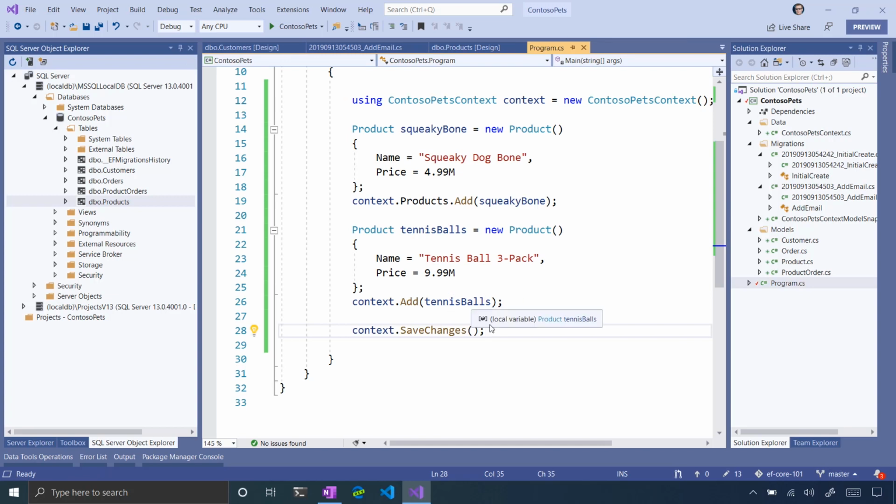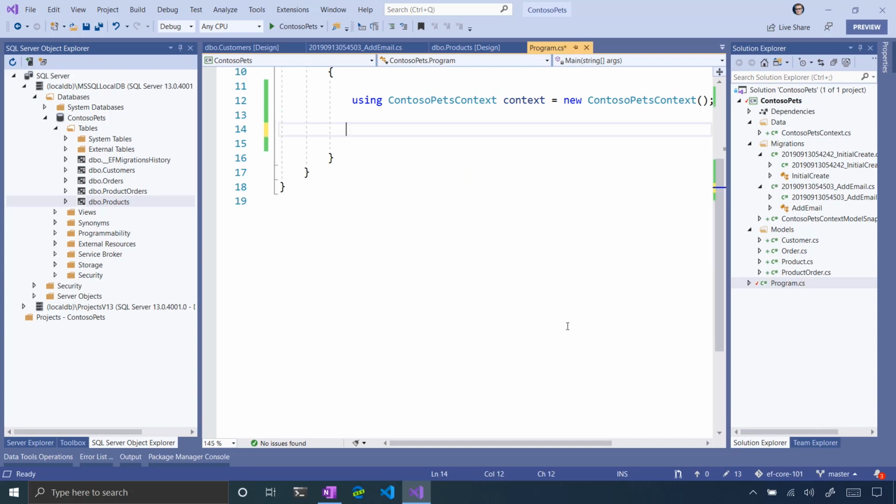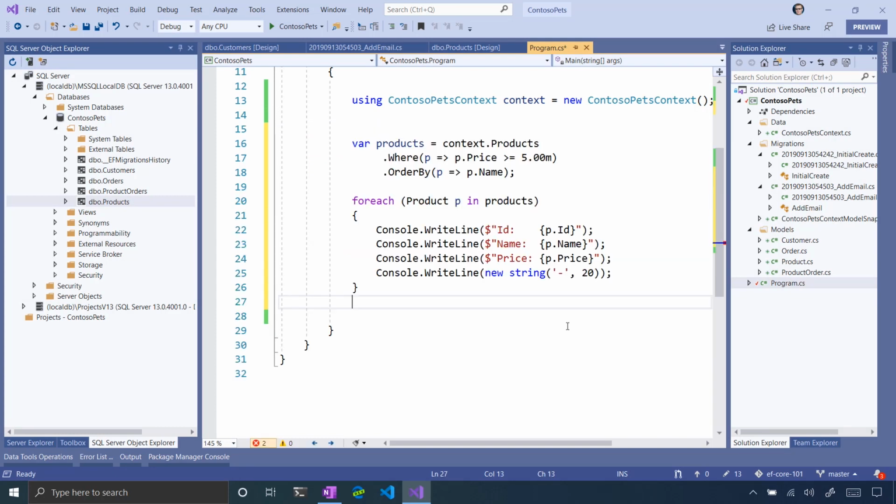Well, now that we've added information, we've created some entities, let's try reading information from the database. Using that same Contoso Pets database context, I'm going to query the products table using a Fluent API. Fluent APIs use extension methods that chain methods together and lambda expressions to specify the query. In this case, we're looking for any product where the price is greater than 5, and we're going to order by name. Then we're just going to write it all out to the console.